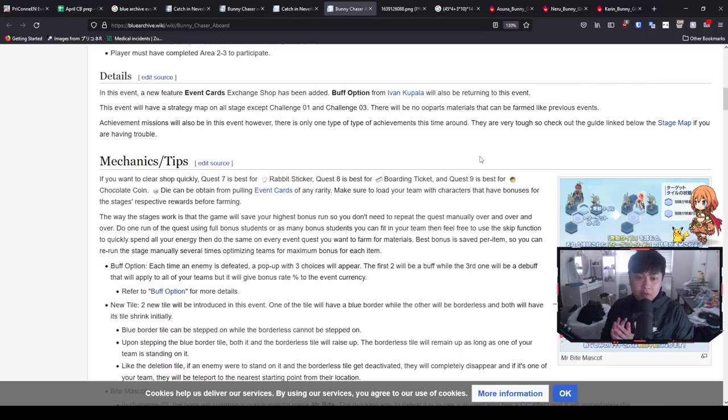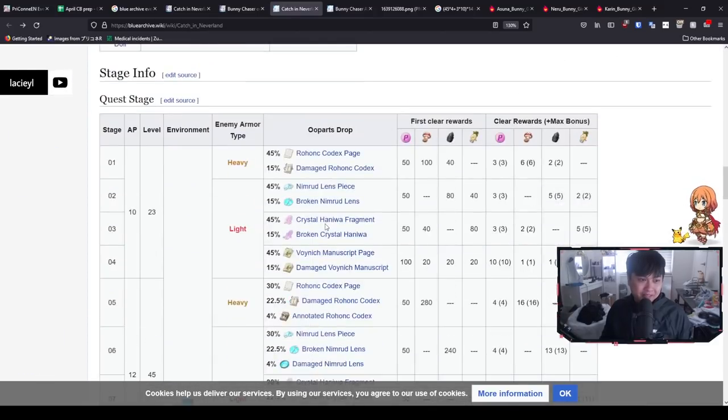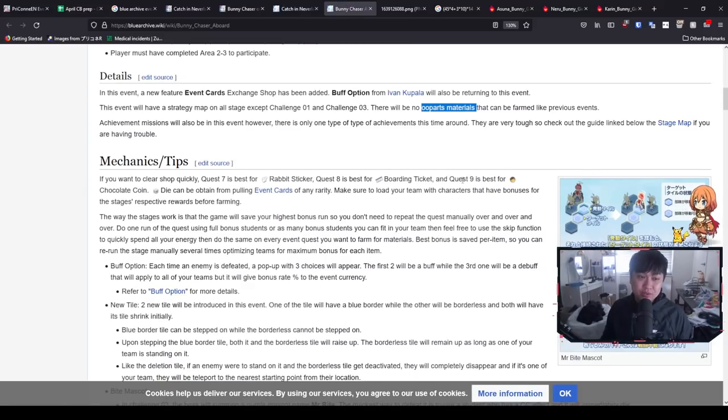Okay, so there are a couple of nuances with this event. First of all, there are no OO parts materials. Sorry, if you guys remember from where I keep complaining about the drop rates, like these guys over here, we can't farm these. So what that means is that if you actually do need any of these, you better be farming it in this upcoming event, because the Bunny Chaser event is not gonna have it.